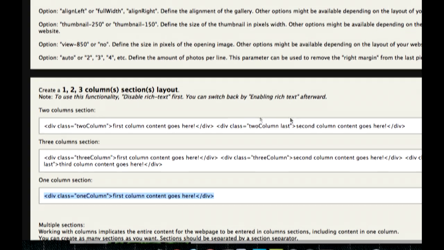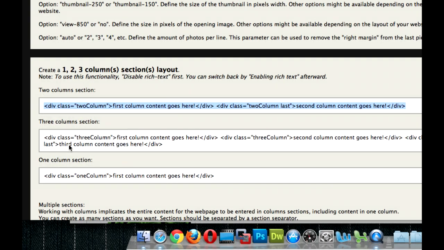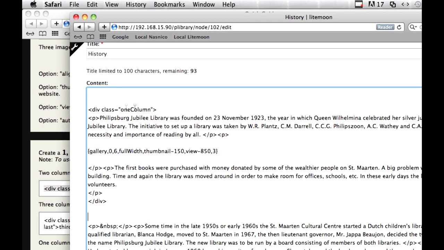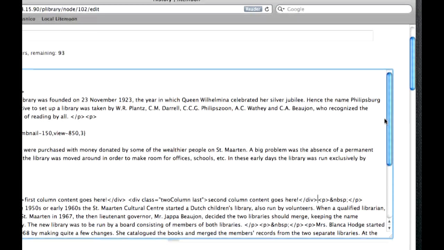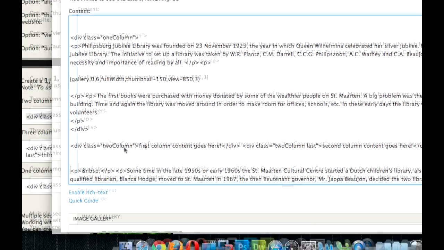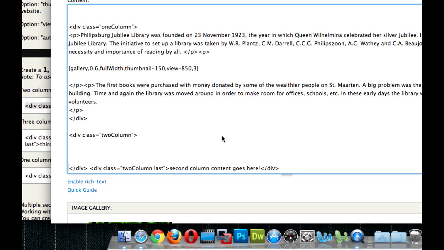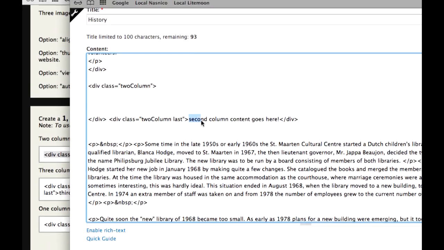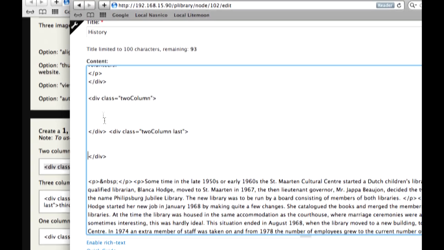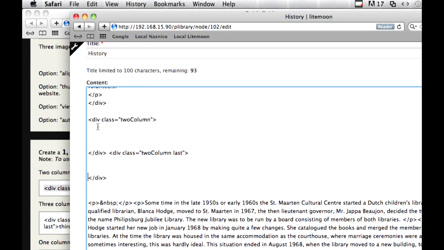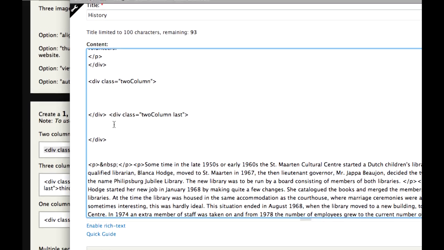Back to the quick guide, I'm just going to select a 2 column section like this. And here, after my 1 column section, I'm just going to paste the template of my 2 column section. Just going to jump some lines so it's clearer. And here I'm going to delete that and jump some lines instead. Same thing here. So now I have my 2 column section, and the first column is going to be here, and the second column is going to be here.